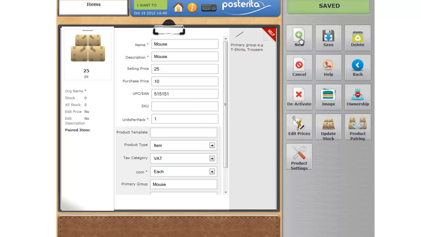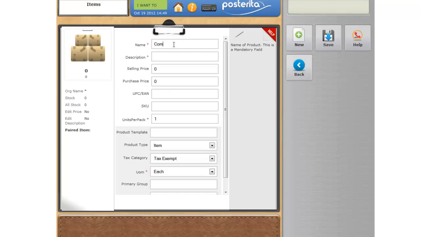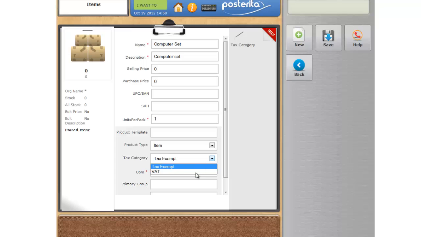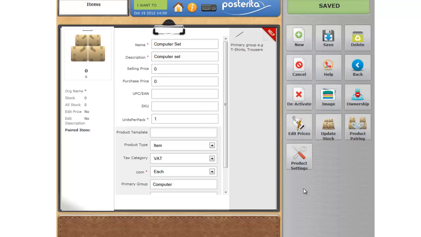And then the last thing that I want to do is go ahead and add my computer set in there. So I'm going to hit new one more time and create computer set. And for this, I'll just leave my selling price at 0, purchase price at 0, and then I want to go ahead and do value added tax and put computer as our primary group. And let's hit save.